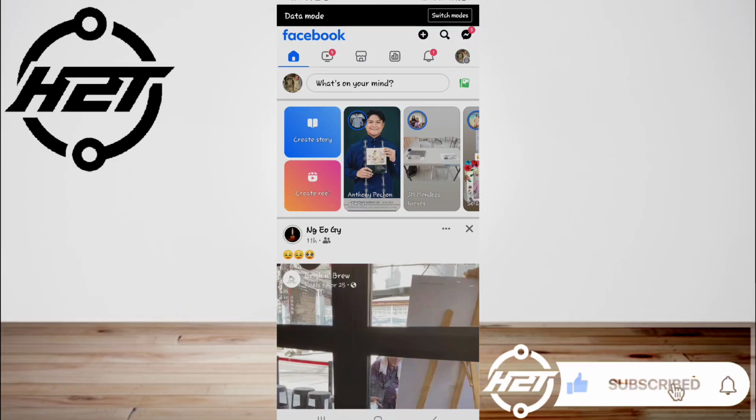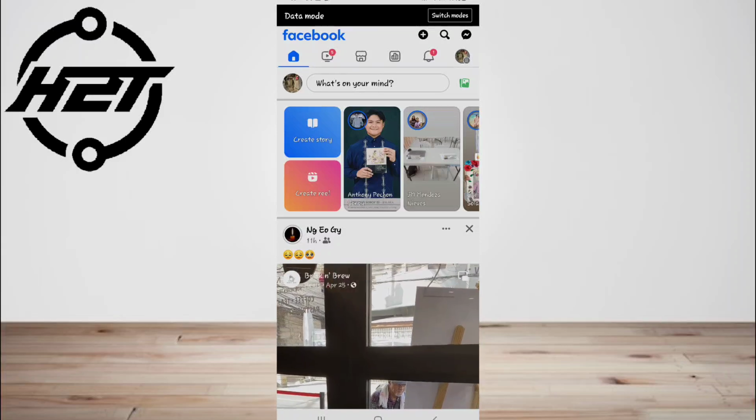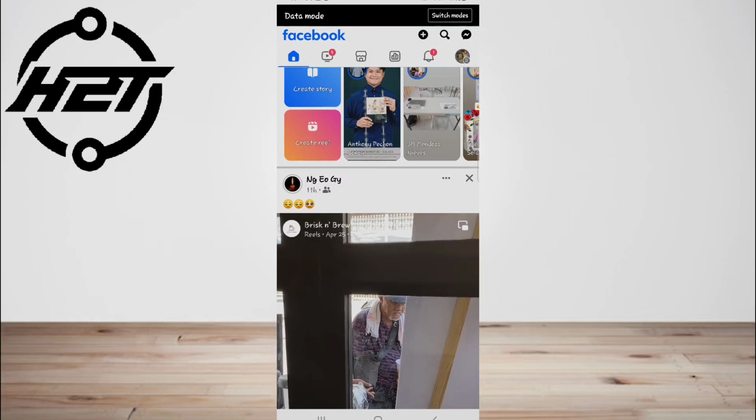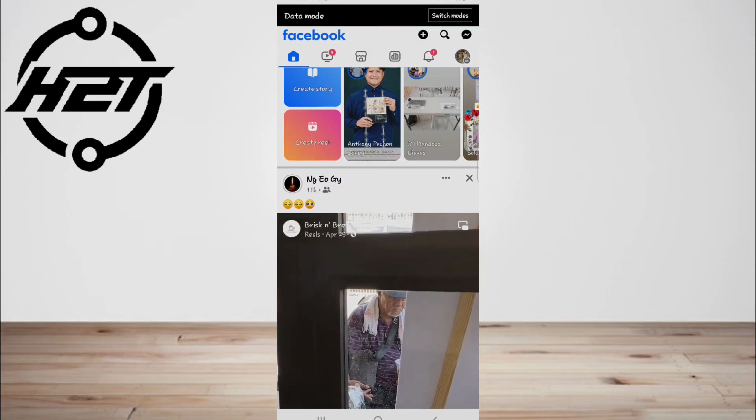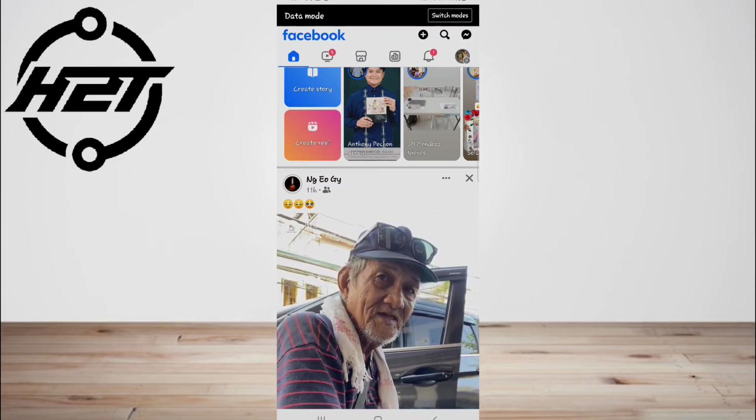Today I'm going to show you how to create a Facebook cover photo. The ideal Facebook banner size is 820 pixels wide by 462 pixels tall.